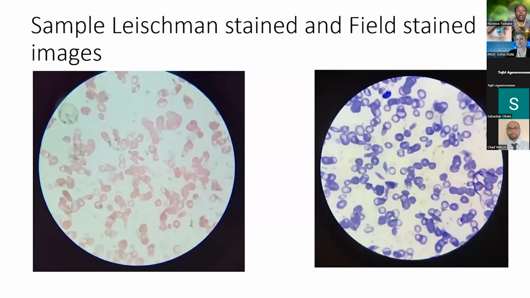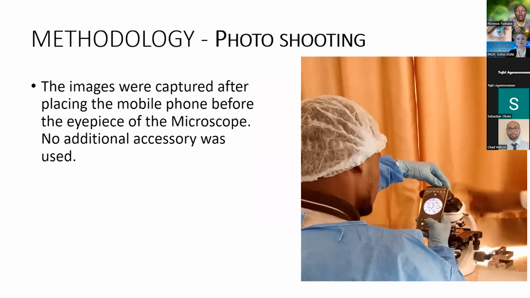So here are two examples of images from our data set. On the left, we can see a Leishman stained image, and on the right, we can see a Field stained image. Those of you in lab science can already recognize some sickle cells from these images.